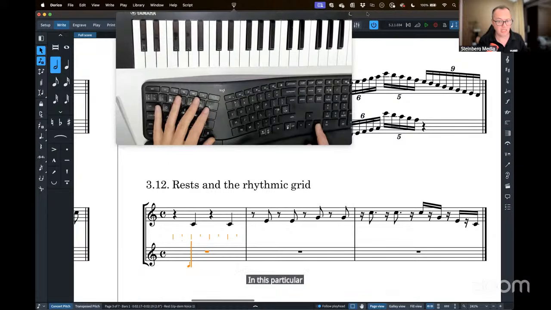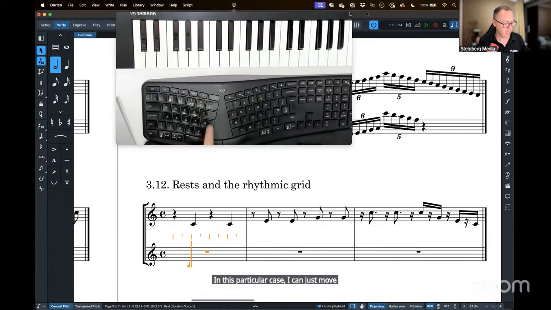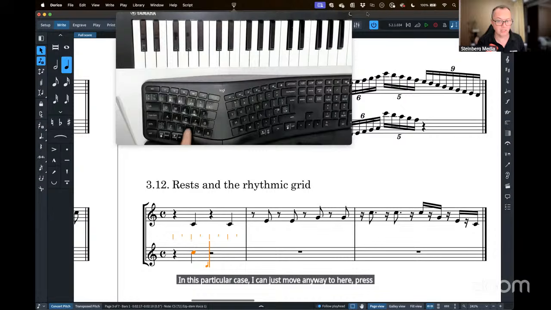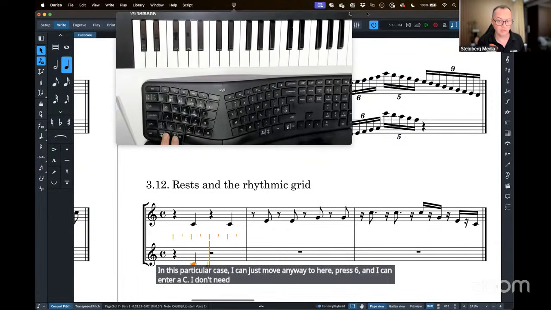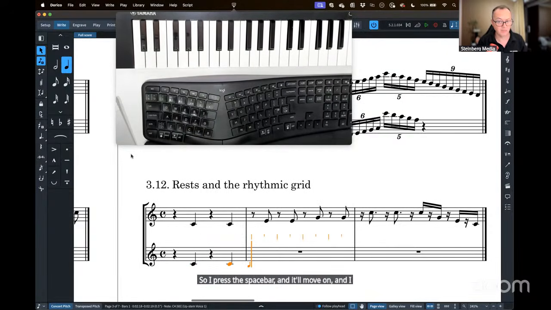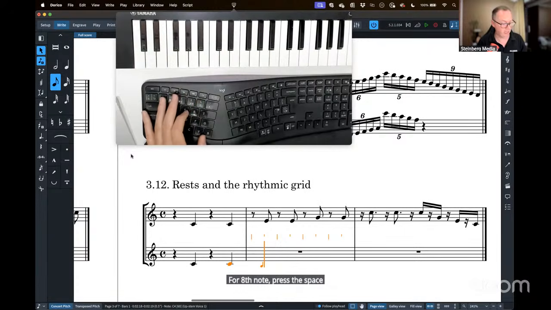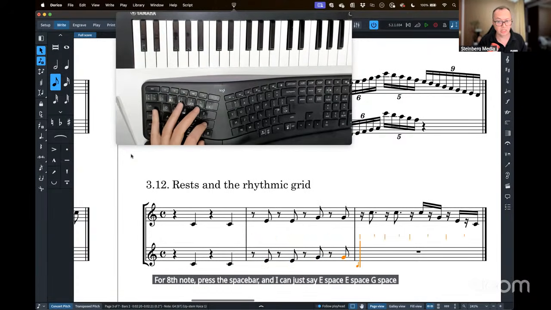In this particular case, I could just move along to here, press 6, and I can enter a C. Oh, wrong octave. I don't need to enter any of the rests. If I press the space bar now, because quarter note is already lit up over here, it'll move on, and I can press C again. So now if I want to enter this one, I can say 5 for eighth note, press the space bar, and I can just say E space G space G.